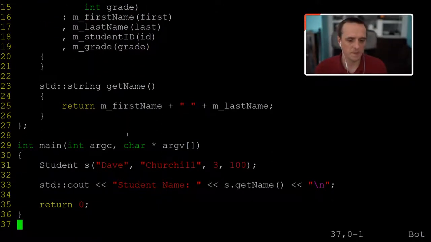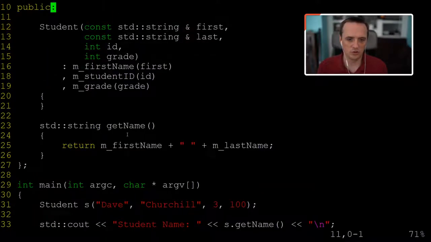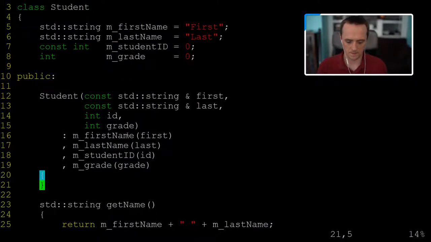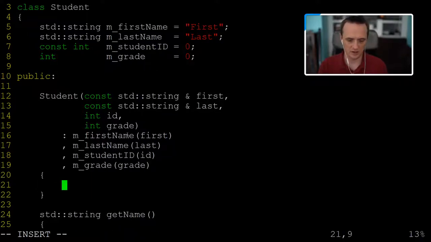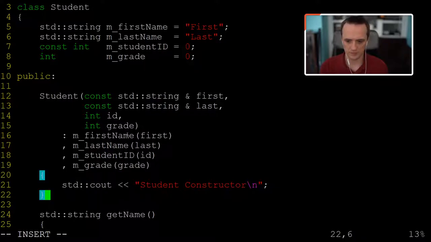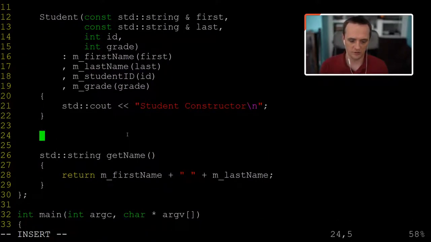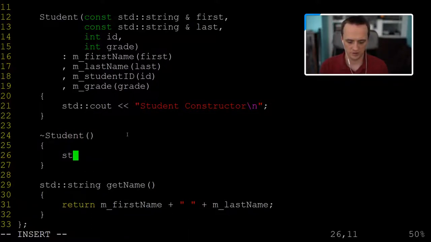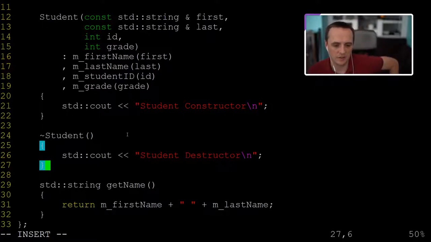Okay. Now, something we're going to be doing in this course a lot is using configuration files, all right? Okay, someone just asked, do we need a destructor? I talk about this next class, but let me do something here. Standard cout student constructor. Okay, so I'm going to put the constructor here. There's also a destructor, which you declare like this. Standard cout student destructor. Okay, so this is important.